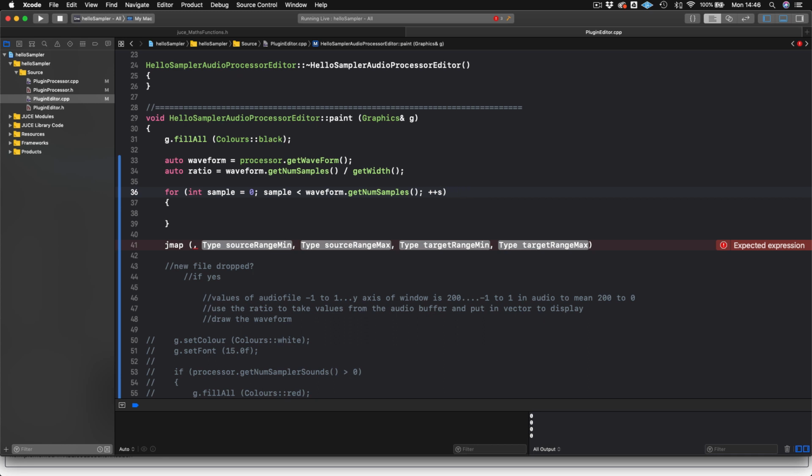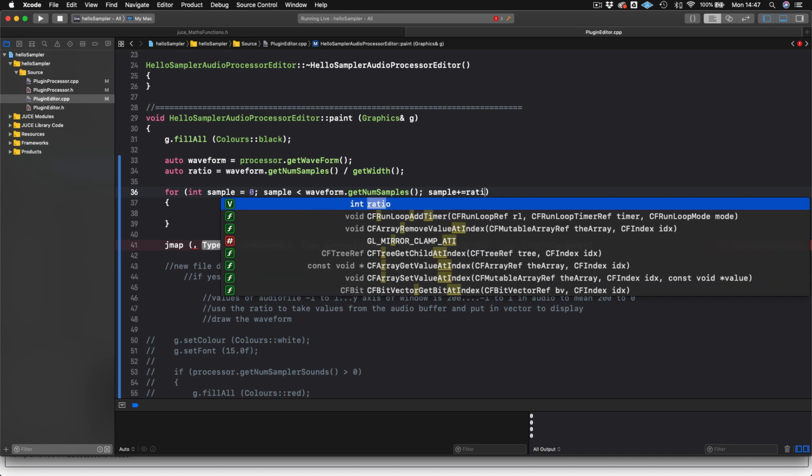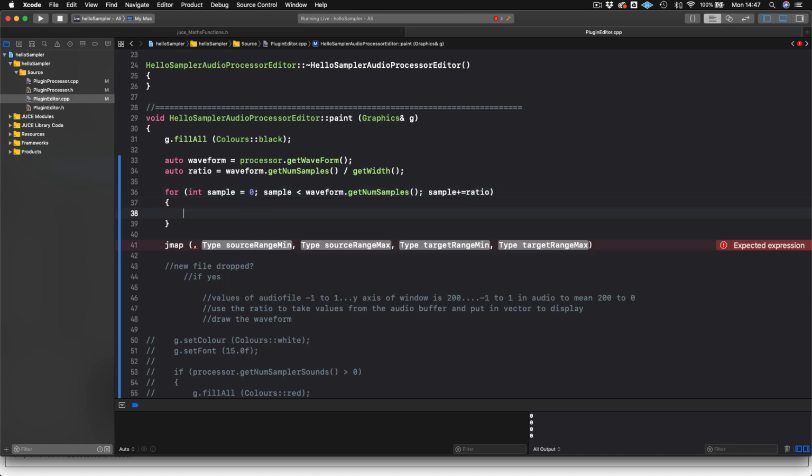We want to say sample plus equals ratio, right? Because we don't want to go through every one. We want to go through whatever 44,100 or whatever the value of our number of samples is divided by the width, because that's what's going to give us the ratio. That's going to give us an accurate number where we could go through the whole wave and scale it to the size of our window.